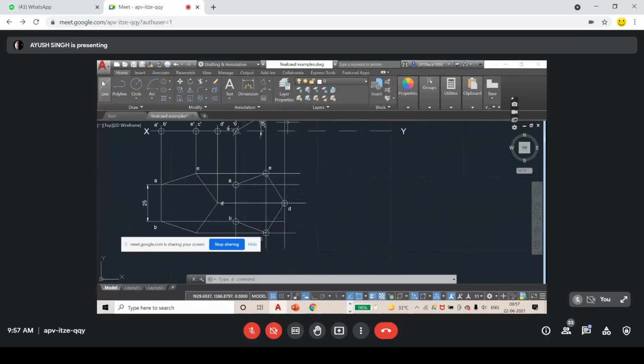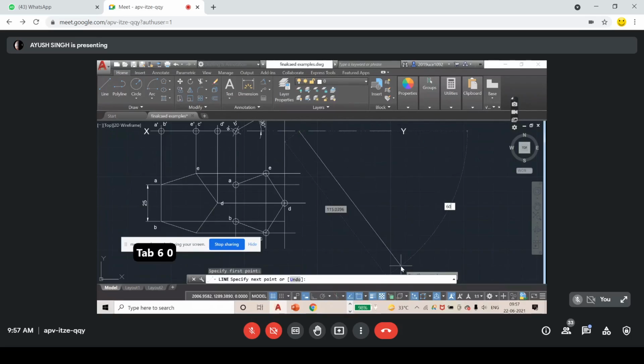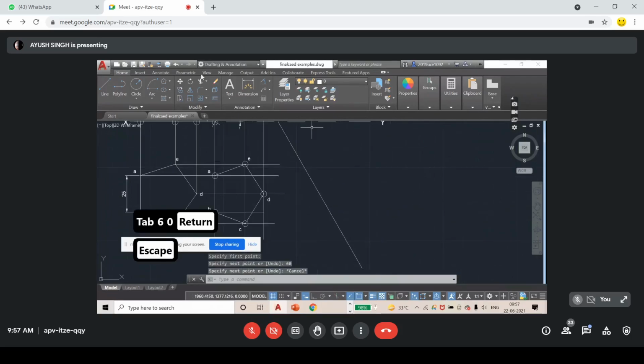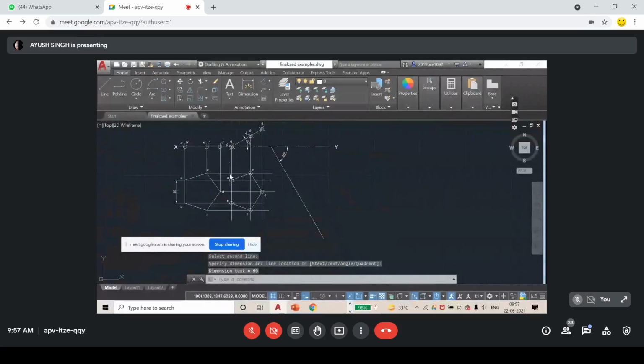You remember, I am making a line here of random length, just a bit longer, and it will be at an angle of 60. Repeat again: I want to create a line here of random length and the angle is 60. So you can check this line is at an angle of 60 degrees with the VP, that is with the XY line. Now what you do, you just copy this.